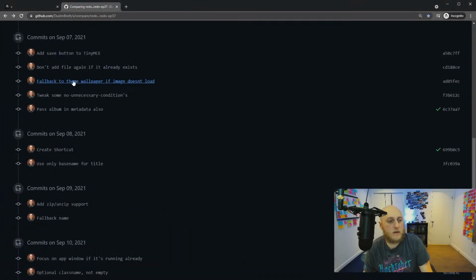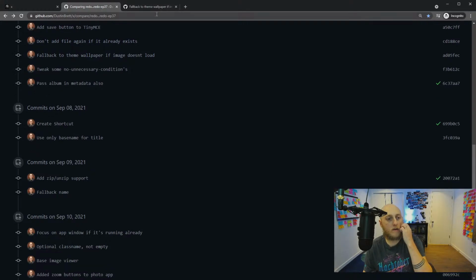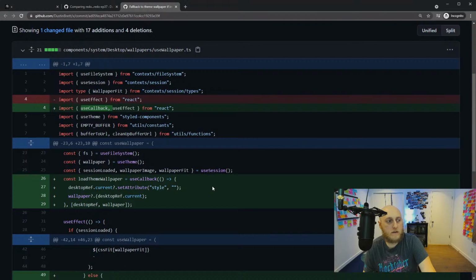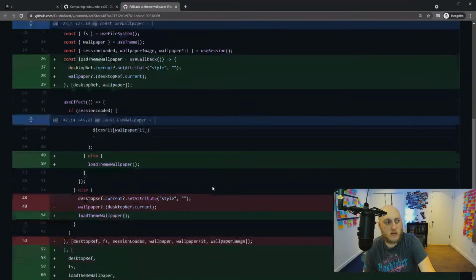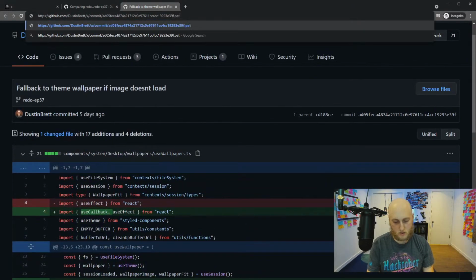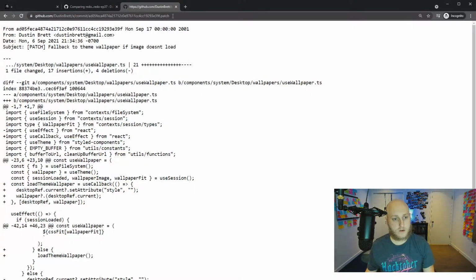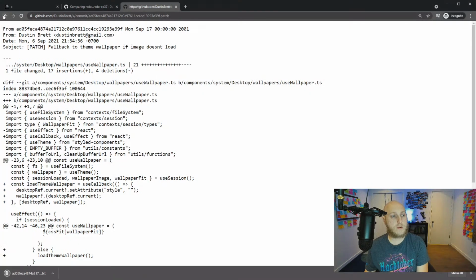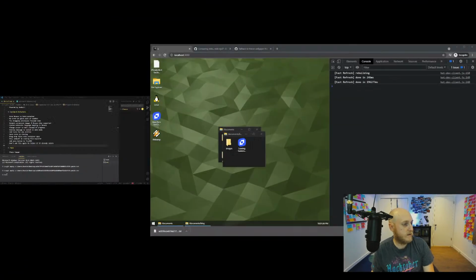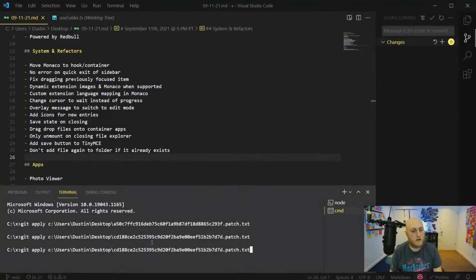Next up is fallback to theme wallpaper, right? This was another one where if you set a wallpaper as the image and then you deleted it, next time you load, it just would load black instead of defaulting back to the animated wallpaper. So this just allows me to default back to the animated wallpaper, assuming that the wallpaper has disappeared. Let's apply it.